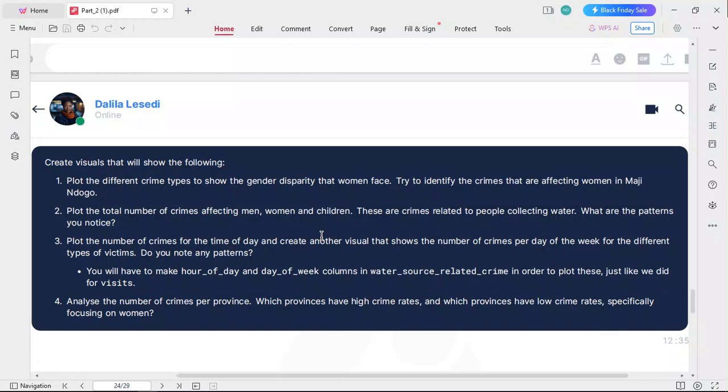Create visuals that will show the following. 1. Plot the different crime types to show the gender disparity that women face. Try to identify the crimes that are affecting women in Madindogo. Are we doing it one after the other, or should I just read? Let's read everything, then we'll go back step by step. Okay. 2. Plot the total number of crimes affecting men, women, and children. These are crimes related to people collecting water. What are the patterns you notice? 3.